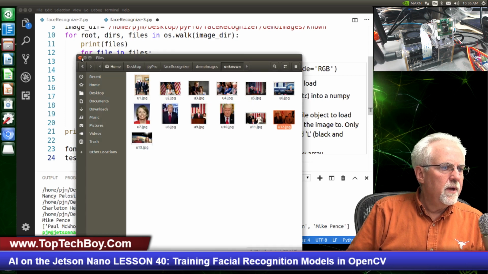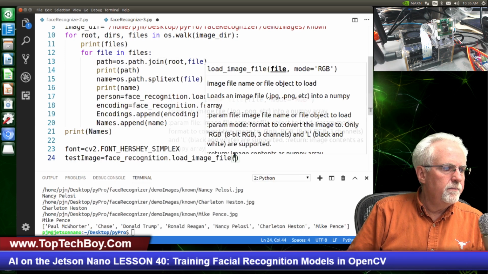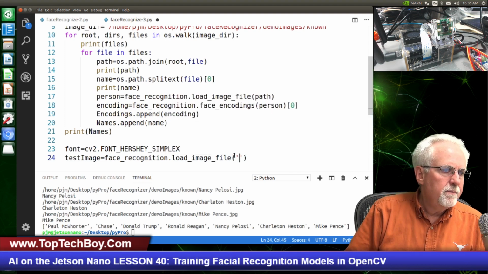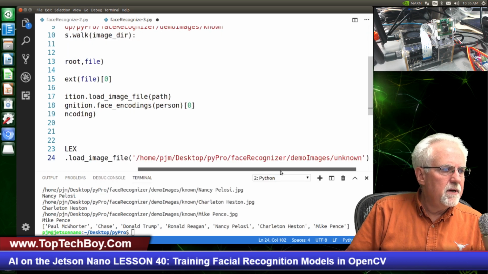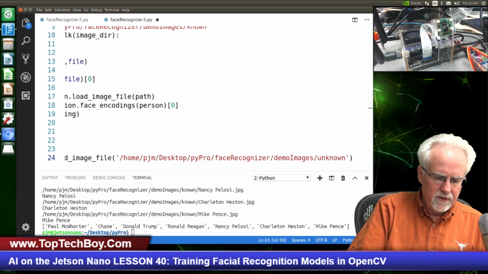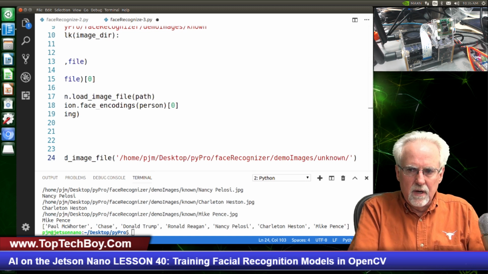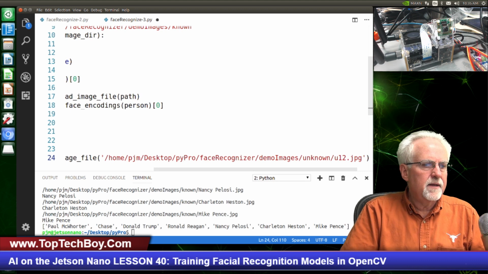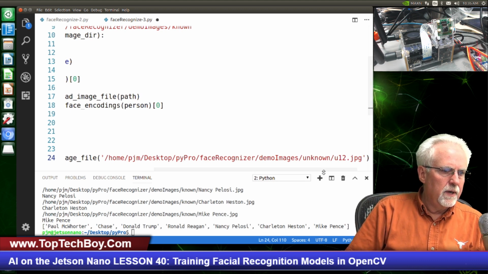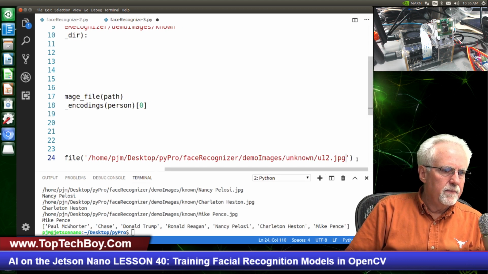Okay, so if I come here, I'm going to paste. I'm going to put paste inside of a semicolon. And then I'm going to paste, and that gets me all the way to the unknown folder, and then I'm just going to add u12.jpg. So that is the file that we are going to study.